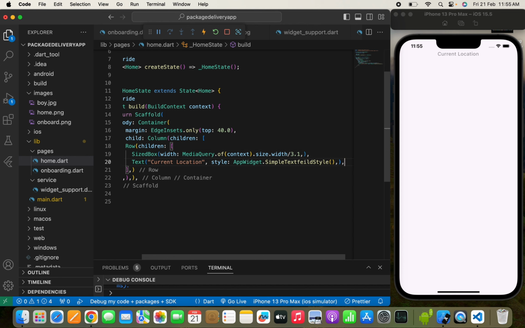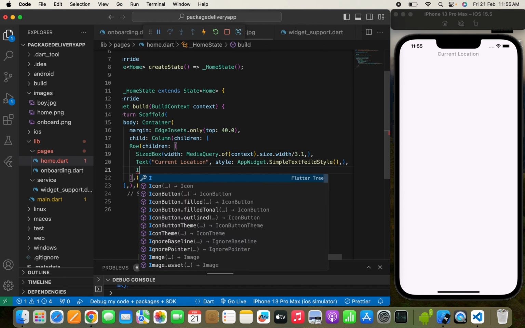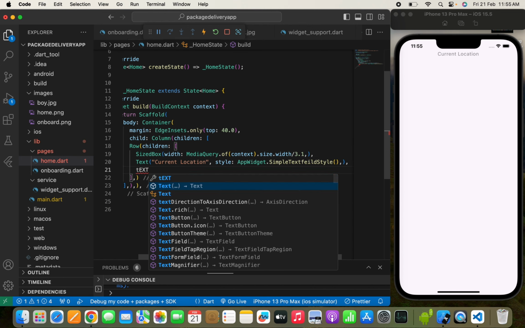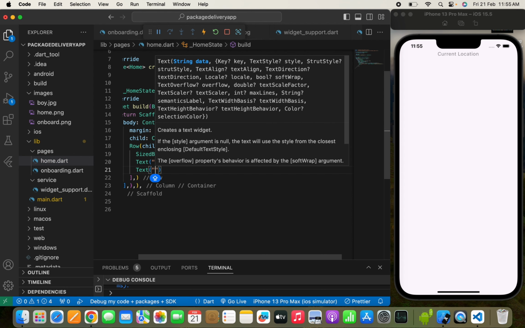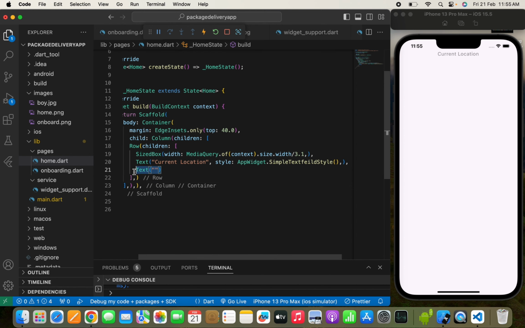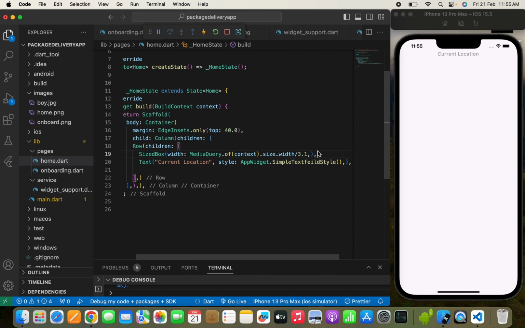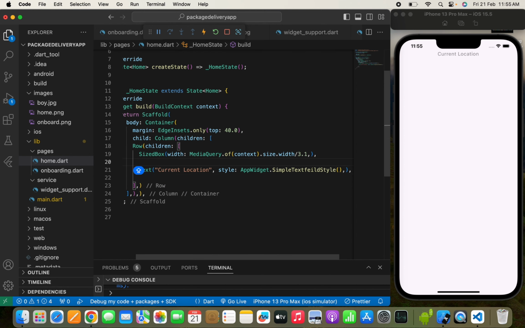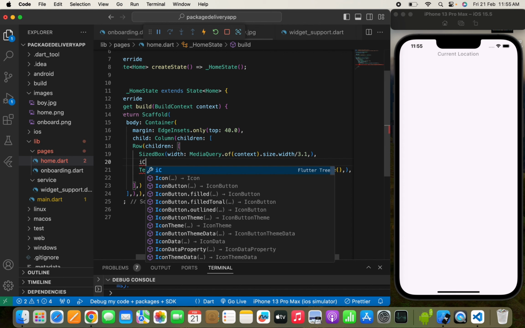Now once we have shown the text, I can pass one more text where we are going to show that current location. To show the current location, first I'm going to show the icon. We can show the icon over here itself. Let me think how it will look. Let me pass it, and if it looks good then we are going to keep it. If not, then we'll change it. So no worries about that.